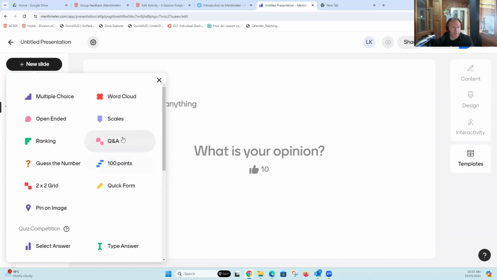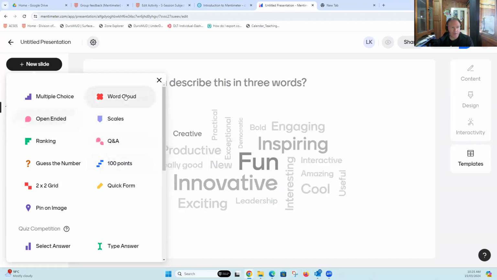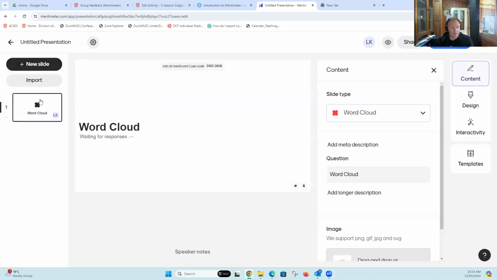But I'm going to start with a word cloud, most basic. So on this one slide in my activity deck, I've only got the one. I'm going to build a word cloud. Up here, I've got the opportunity to name my presentation. So a distinct name for the presentation. There we go, up here.